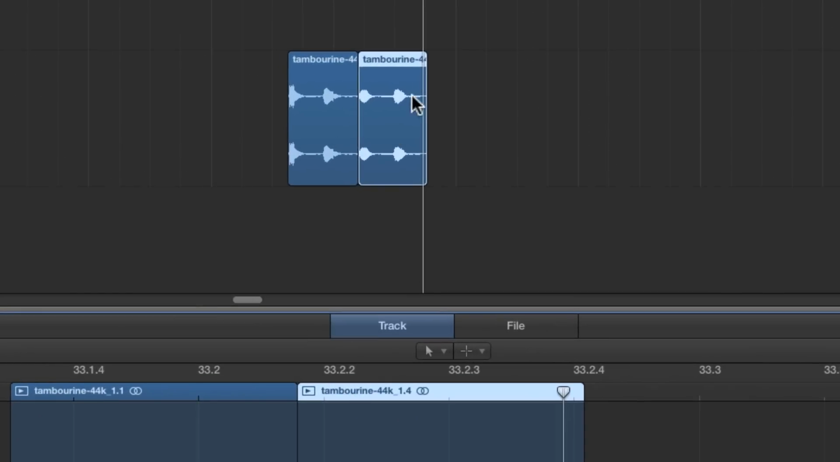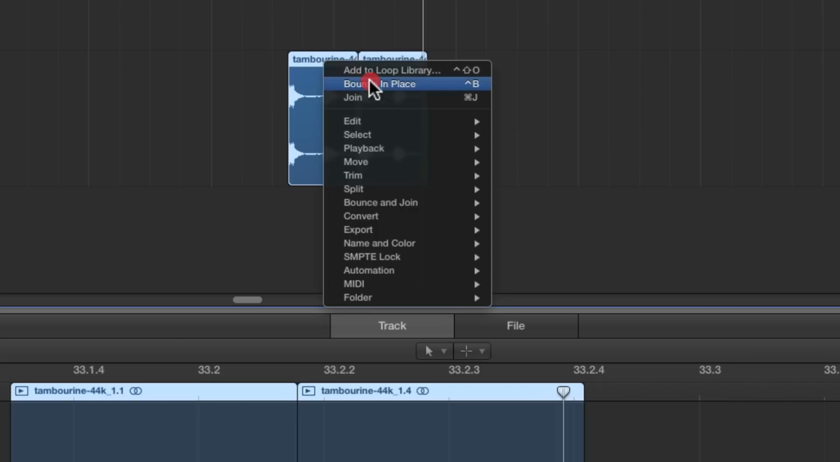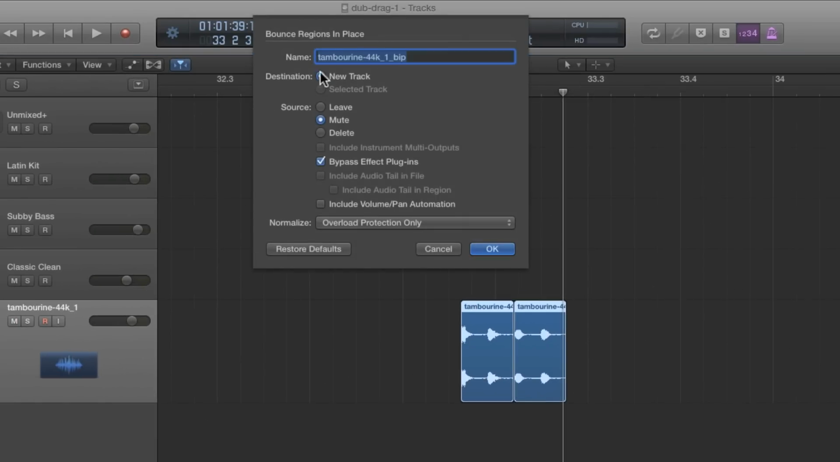So what I can do now is join these together into a new file. We select the 2 regions, right click, bounce in place. This thing drops down. The name is the same as your original file, followed by _BIP, which means bounce in place. You can rename it here if you want. I'll leave it set to new track, so it'll create a new track with a new file on. The new file will be a combination of these 2.